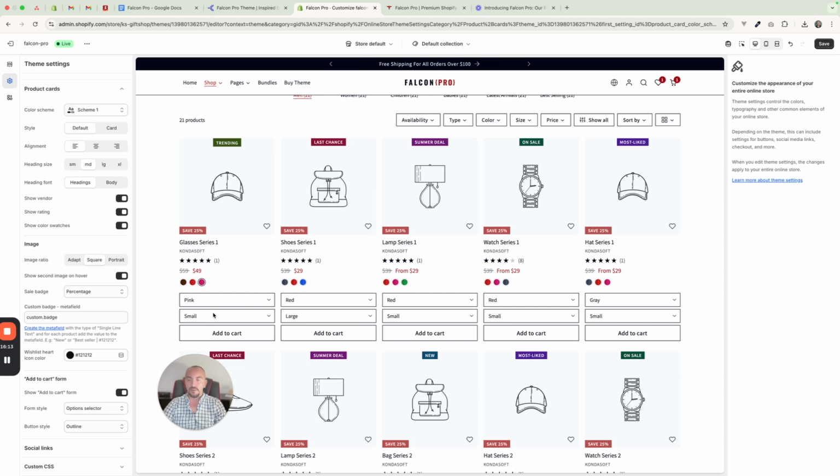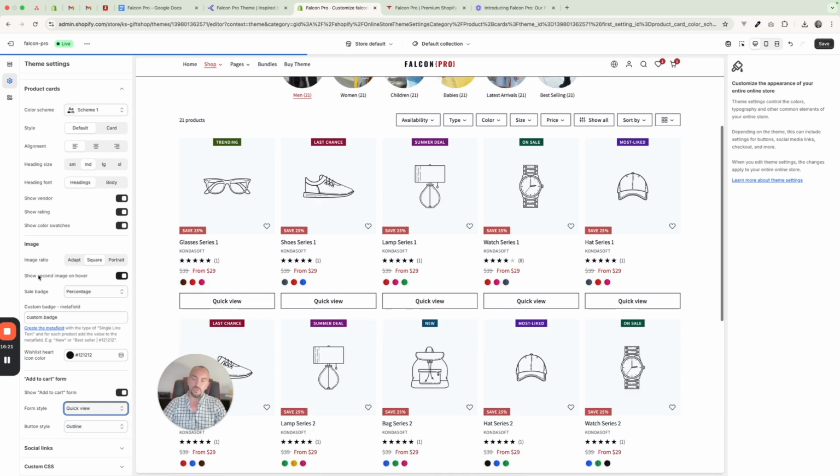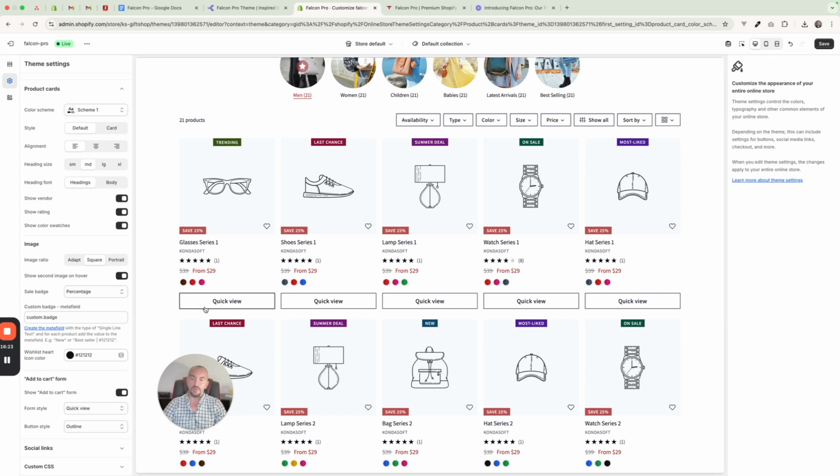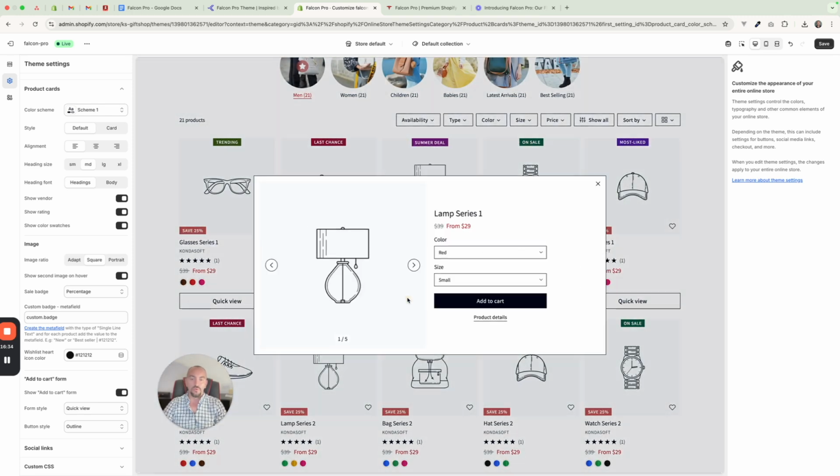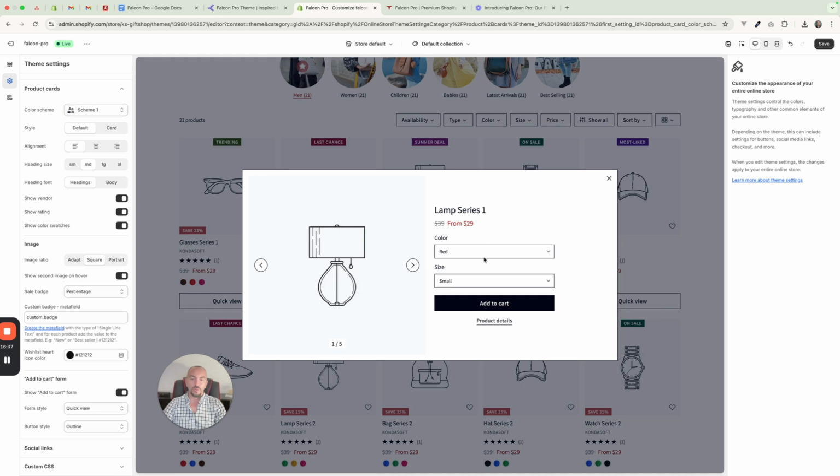and it will adopt the variant selector here. And here the third way to show the forms is the quick view. So maybe you prefer to have a quick view instead of the default variant or option selector, and in that case normally the customer has to open the product in quick view and see all the images here and select the corresponding variant that they prefer.